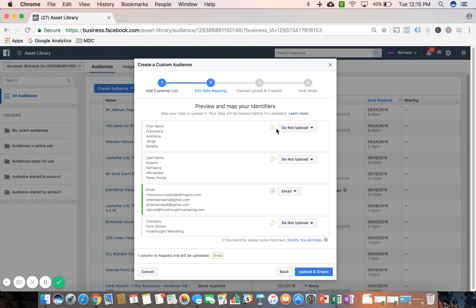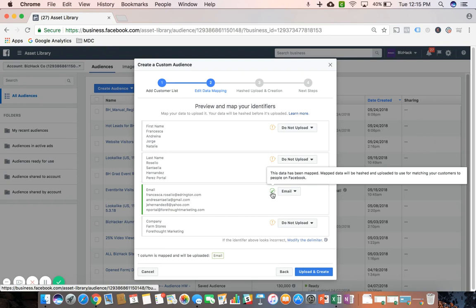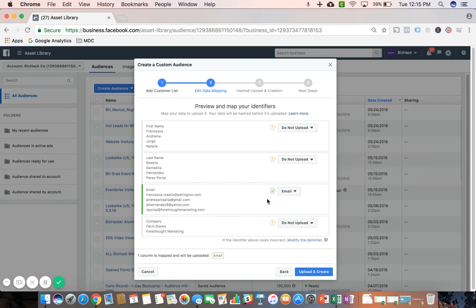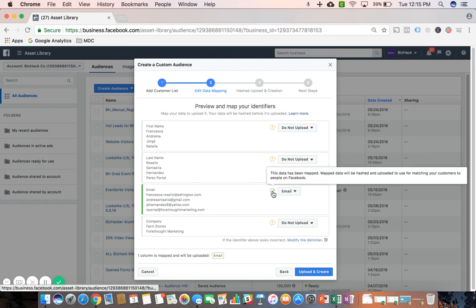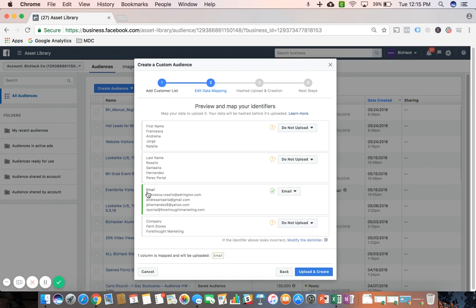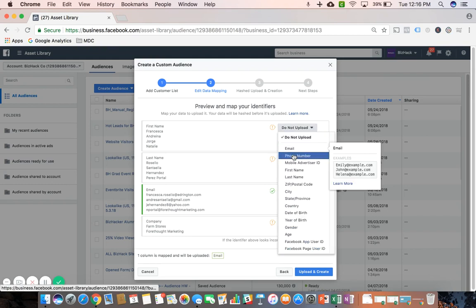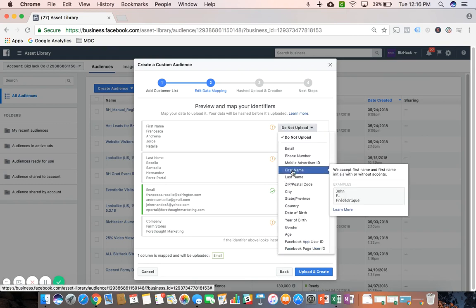So you notice I've got a few exclamation marks here and then a green check mark. With the green check mark, Facebook was able to validate the format of the data. It was able to recognize that all of the data under this header on the spreadsheet titled email are in fact email addresses. It is not recognizing the first and last name. To fix that, it is simply a matter of clicking on this drop menu and letting Facebook know what this data is.